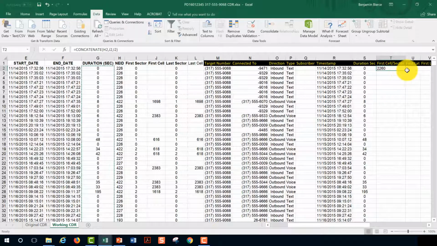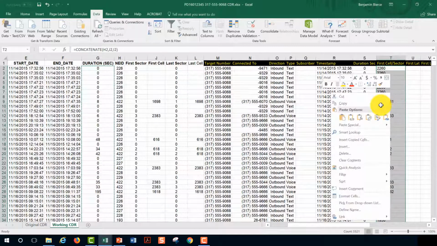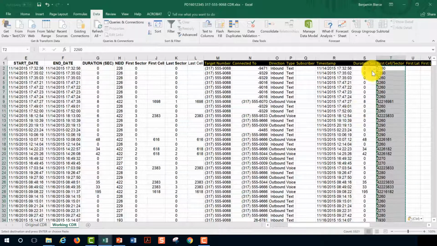Come back and click on the cell with the formula and autofill the column. Notice now that when we have cell site information, it's put in the correct order. The NEID, the cell site, and the sector. Right-click, copy, right-click, paste special values.